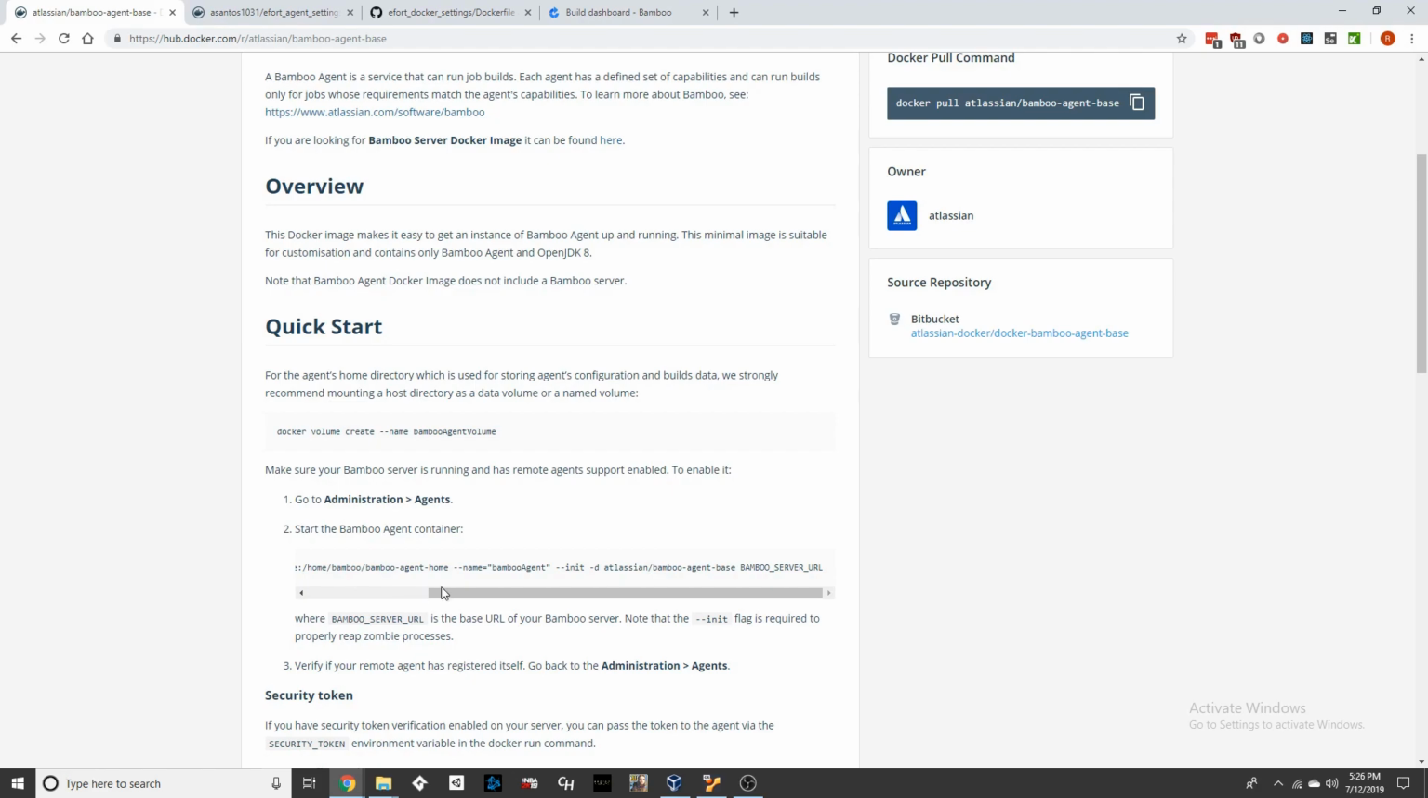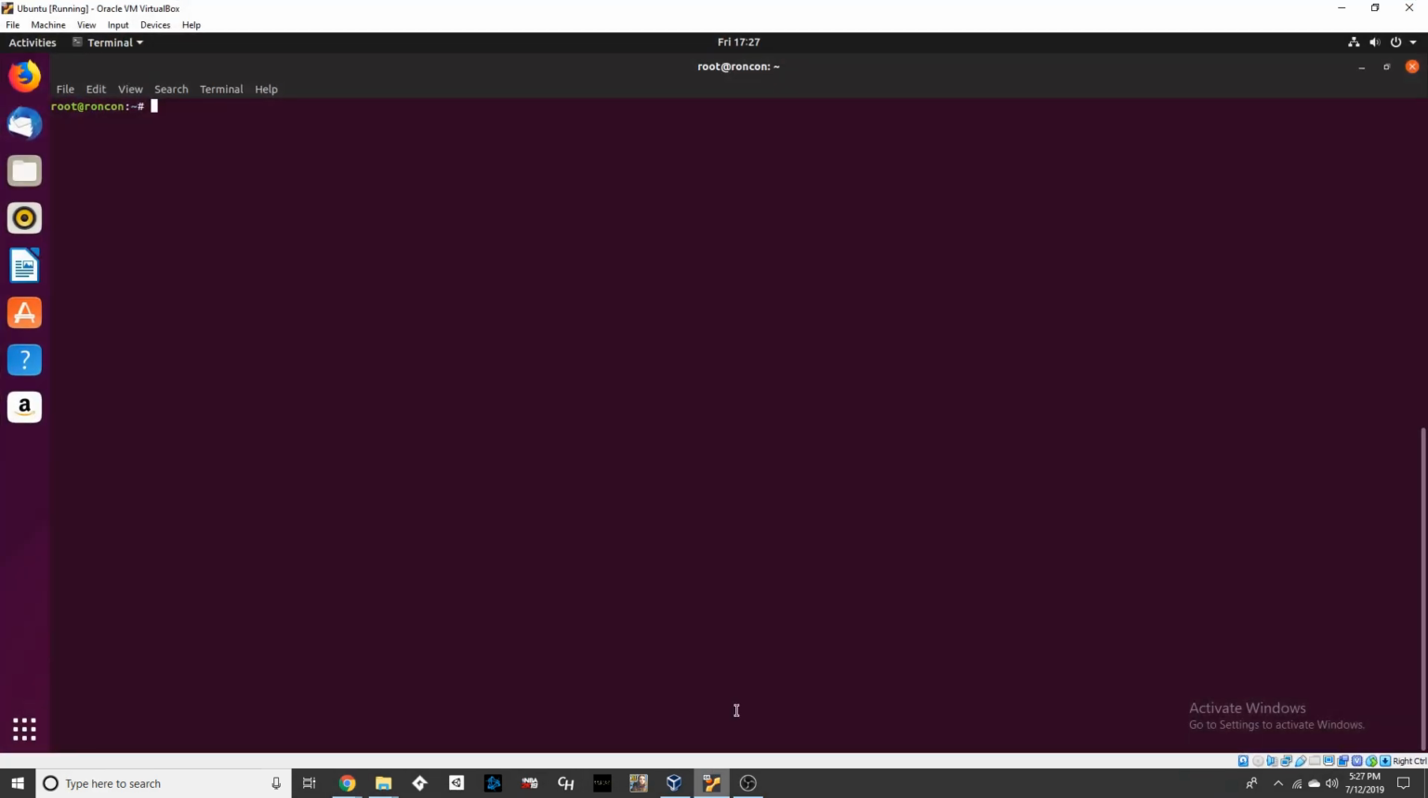So what I'll do is I'll just copy this example command that they already set up for you. I already prepared an Ubuntu virtual machine so that we can try it out. So I'm gonna go ahead and paste the command. Let's break this down a little. This is just a regular Docker command for running a container.